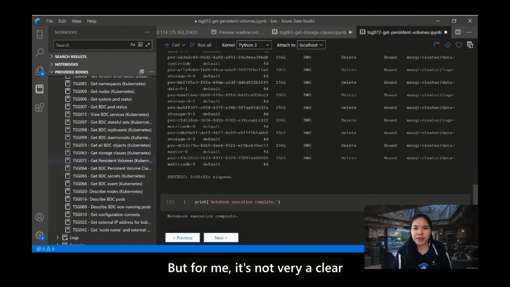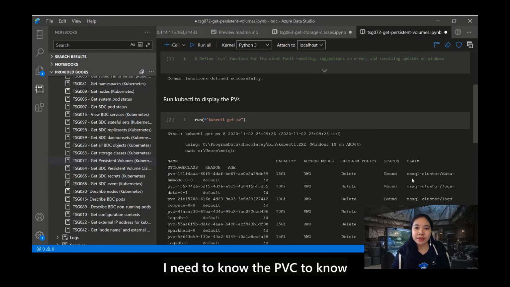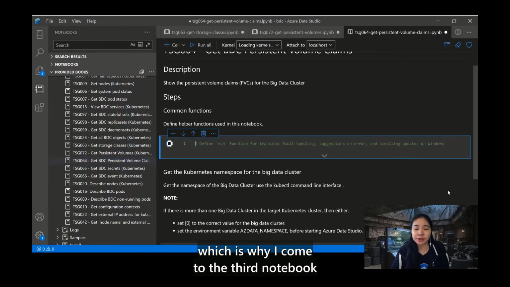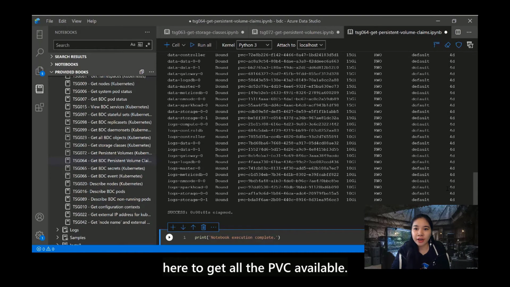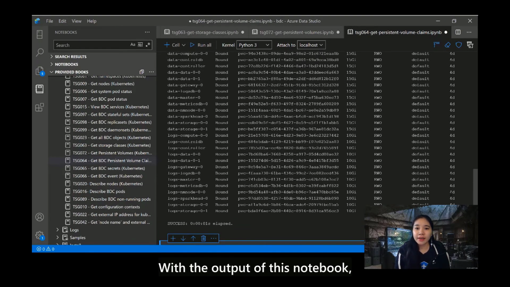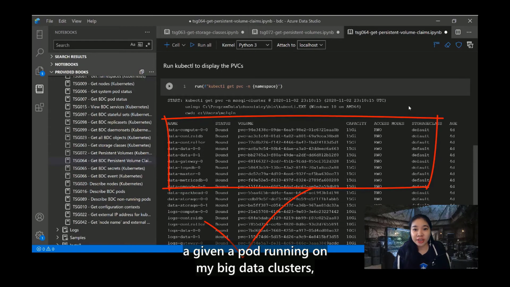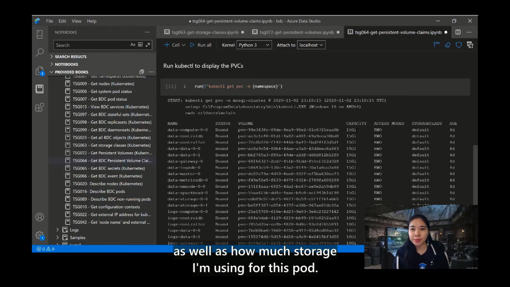But for me, it's not very clear because I know for the persistent volume, I need to know the PVC to know exactly how much storage and what is the type of storage I'm using, which is why I come to the third notebook here to get all the PVCs available. So with the output of this notebook, this is where I can see all different parts running on my big data clusters, what is the storage they are using. I can find the type as well as how much storage I'm using for each part.